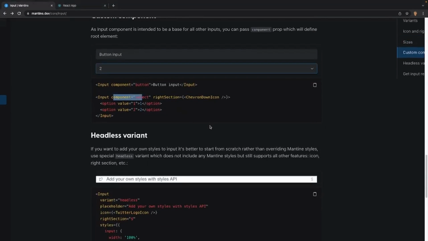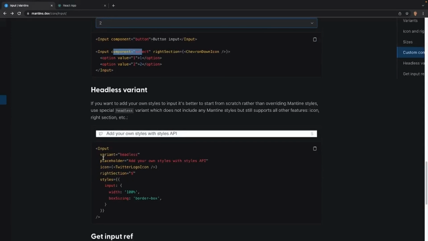Next and final thing we're going to talk about is the headless variant. According to the documentation, if you want to add your own styles to the input, it's better to start from scratch rather than overriding Mantine styles. Use the special headless variant, which does not include Mantine styles, but it still supports all other features, icons, right section, etc. So this is really simple. All you're doing is variant is equal to headless, and that's it, and that'll allow you to add your own style into it if you would like.